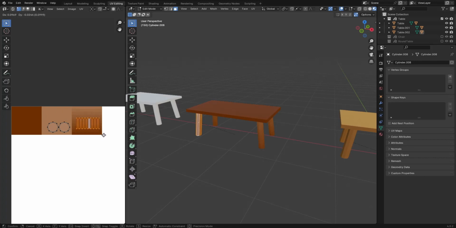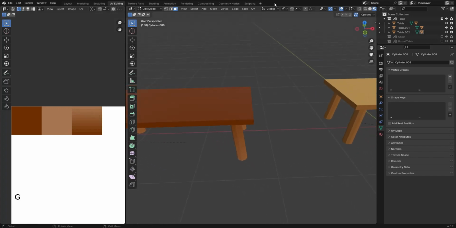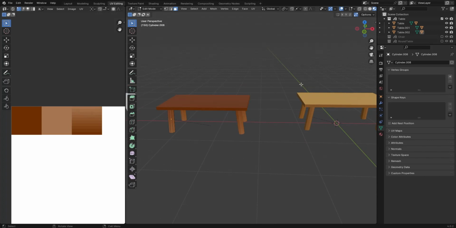You can see we have a color gradient on our feet. S for scale to resize it a little bit. I rotate it with R. Then I use G to refine the position. Using this we can emulate shadows without having to put extra effort into it.